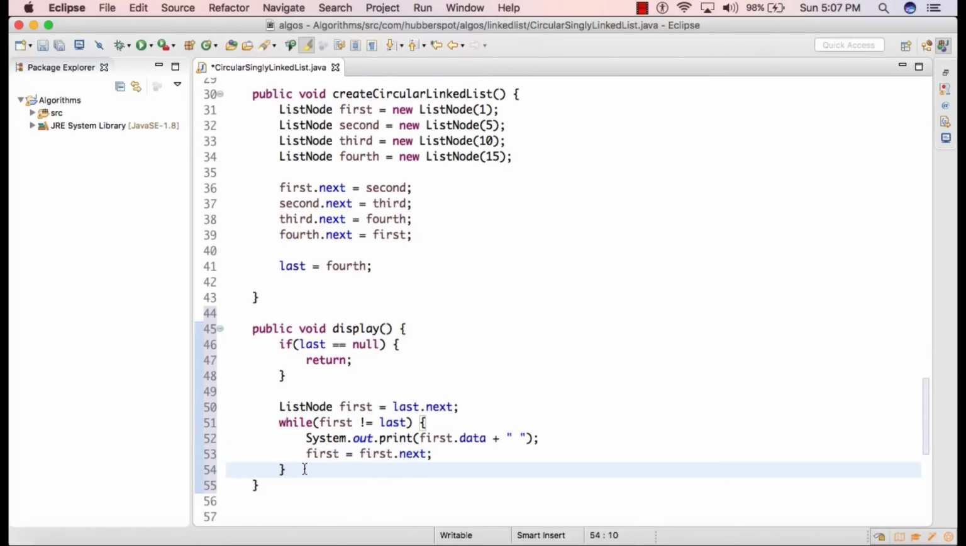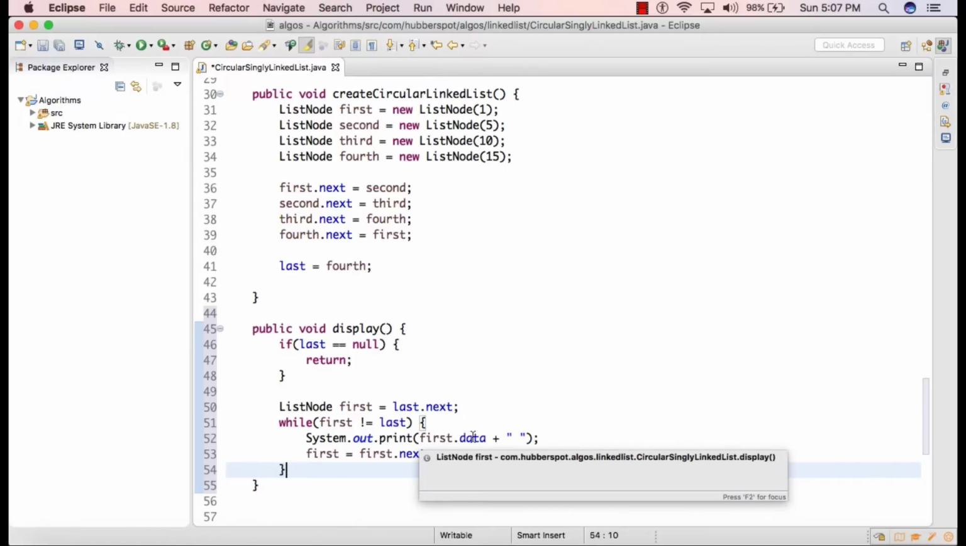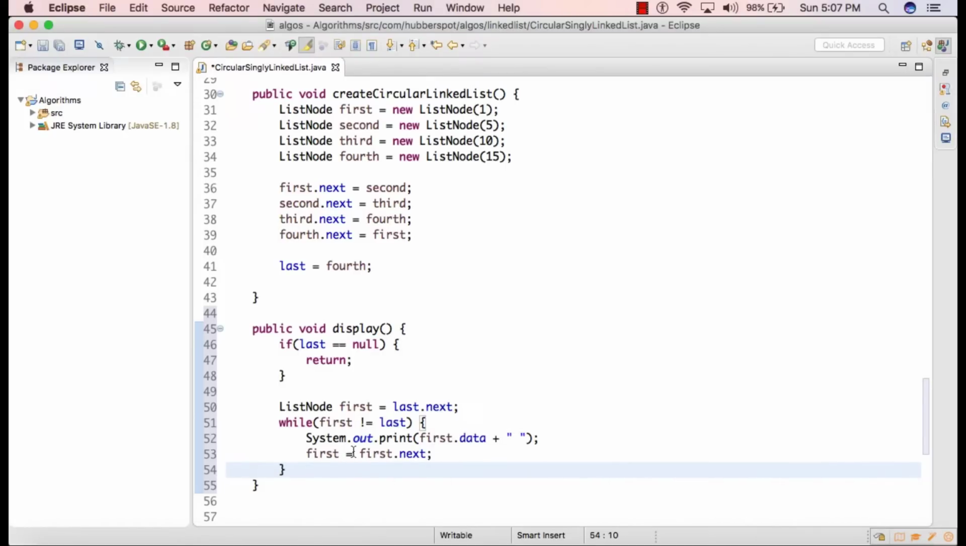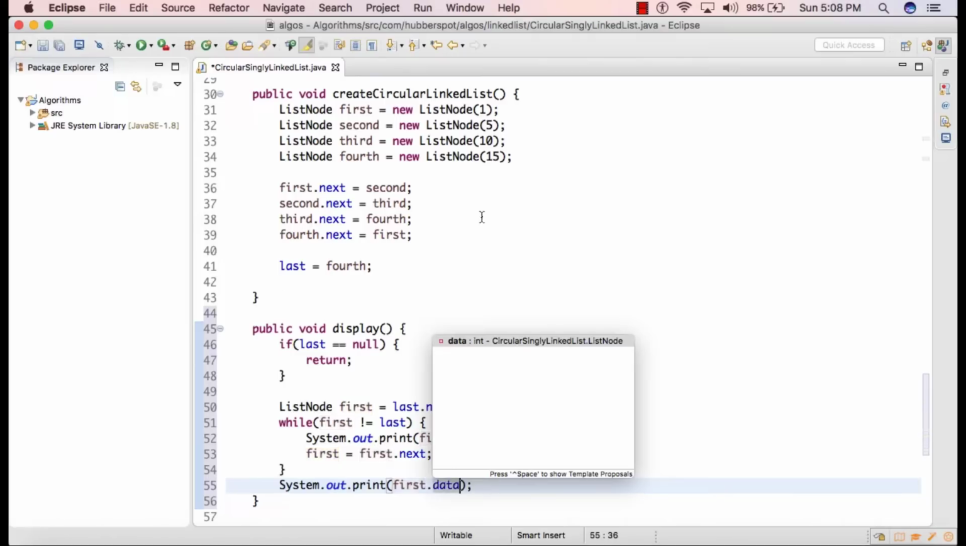So in this while loop, what we are doing is printing the data associated with the first node and then traversing first to its next node by assigning first dot next value to first. When we reach the last node, we need to print the data associated with the last node as well. So we'll simply print first dot data.